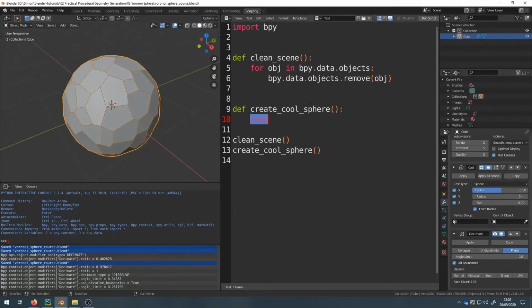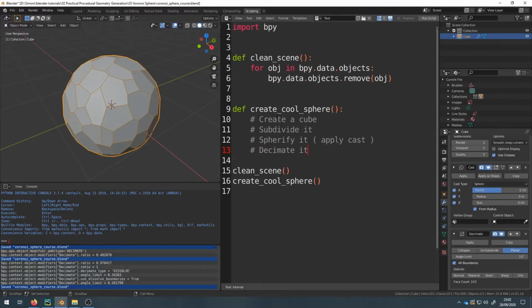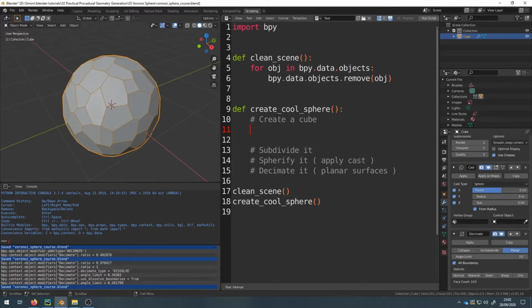Alright, so let's actually go in our code and kind of structure it a little bit. So when we create a cool looking sphere, we want to do a couple things. We want to create a cube, we want to subdivide it, we want to cast, well, let's do spherify it, I don't know, I just apply cast, and then we want to decimate it. So this is how we can get the planar surfaces. So let's start off with the beginning. So we'll do cube equals create cube.